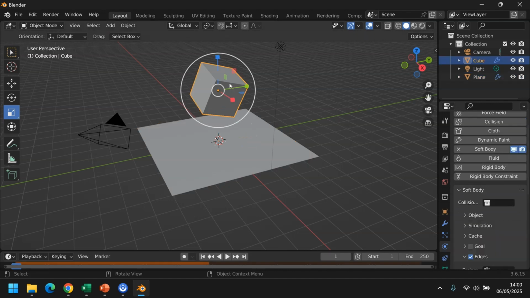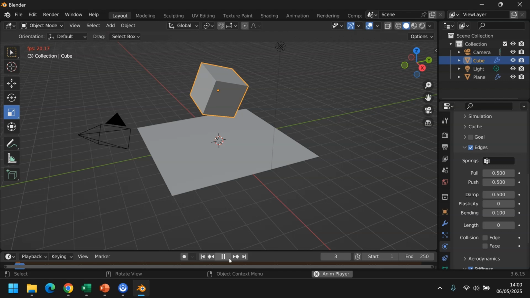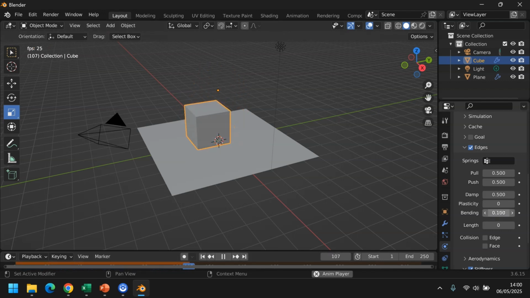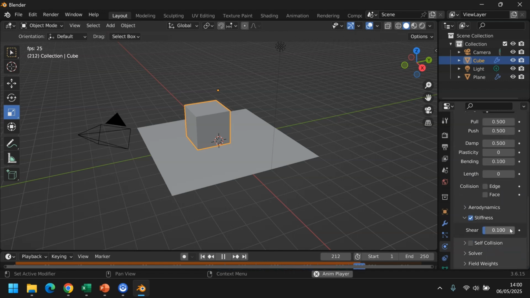The one thing I want to do actually is change that, and I'll show you what happens when you do change it. If you set it really low, like 0.1, and I press play, it gets really, really, really wobbly. If I change the stiffness, knock that up so it's a bit higher, a bit lower, you can have it bounce around like you want it to.